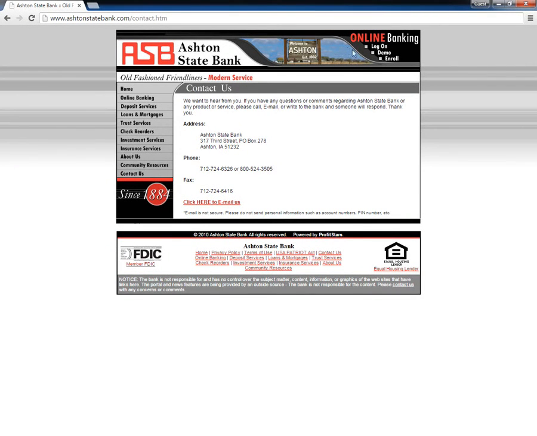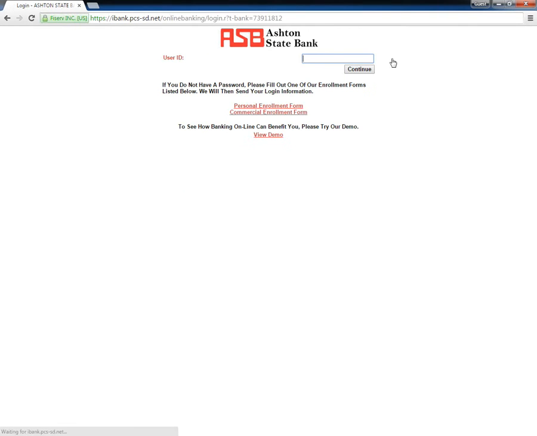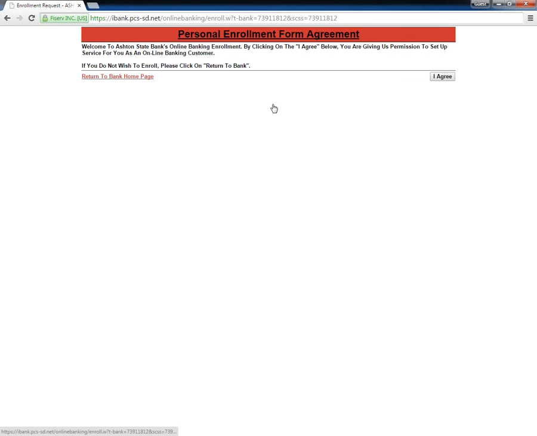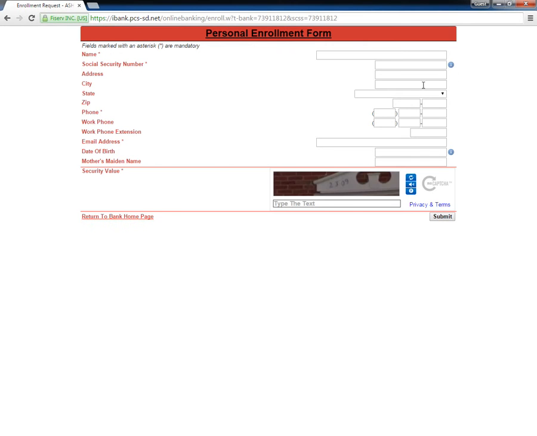Customers who wish to enroll their bank accounts for online banking need to visit the Ashton State Bank's enrollment page. Once there, they need to click the I Agree button to continue. This directs the users to an online form which they must complete and then click Submit. Information that needs to be entered here includes Social Security number, address, city, state, zip code, phone, email address, date of birth, mother's maiden name, and the CAPTCHA security value.